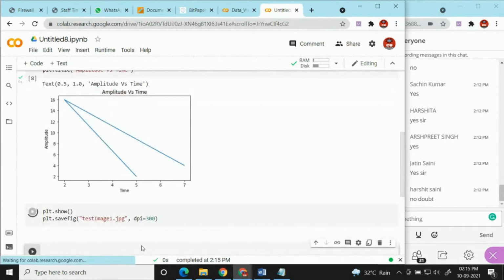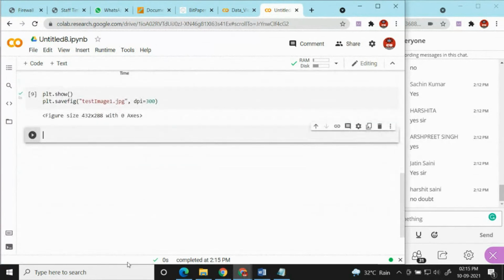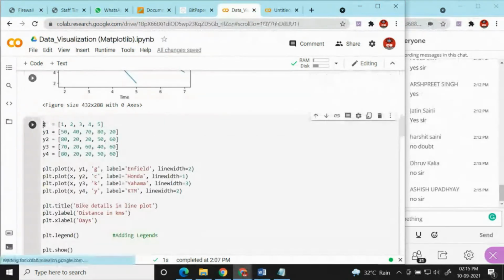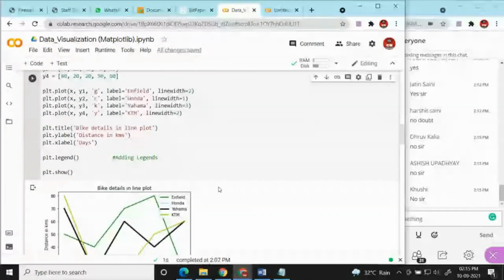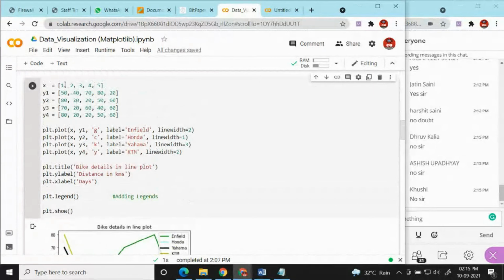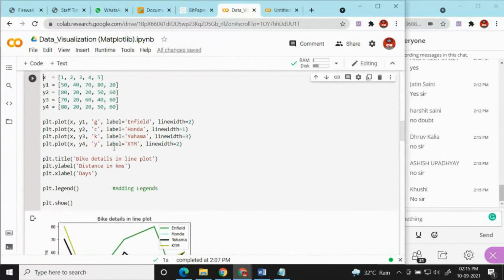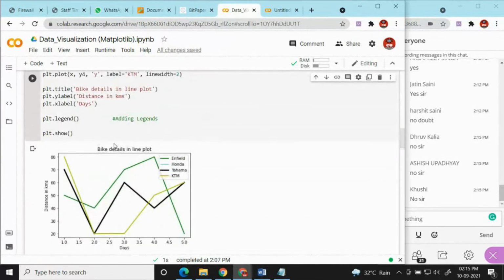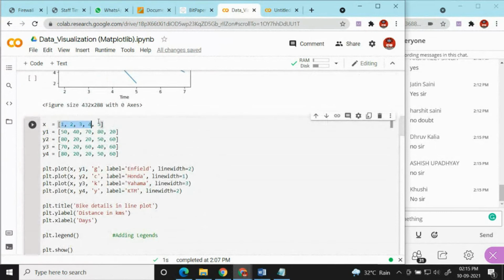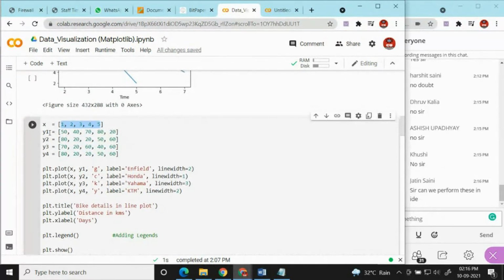Okay, so we will execute this command, and you can see the figure will be saved inside this test image.jpg. Here is your plot. This is a line plot. You can see we have the x values 1 2 3 4 5, these are the 5 variables, and we have given the values for y1, y2, y3, and y4.